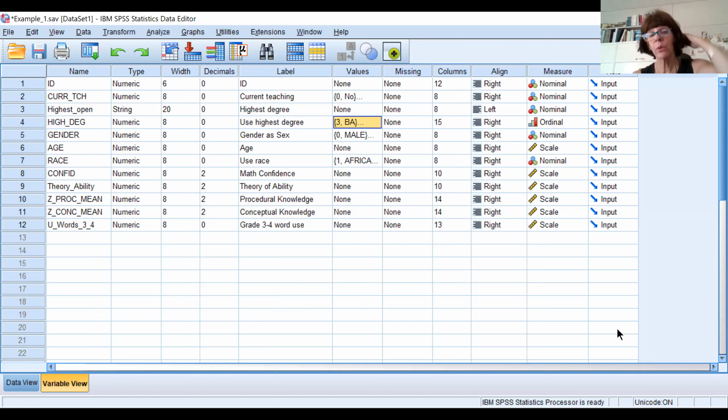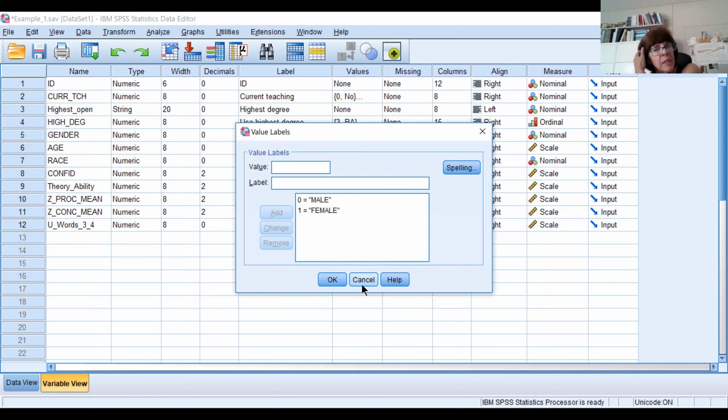So going back to our variable screen, what else might I want to know? Let's see. I think I've covered all the basic descriptions of these. We added in the value labels for BA and MA. I wanted to mention that gender is in this particular case recorded as sex, that is male or female. Those are the only choices.